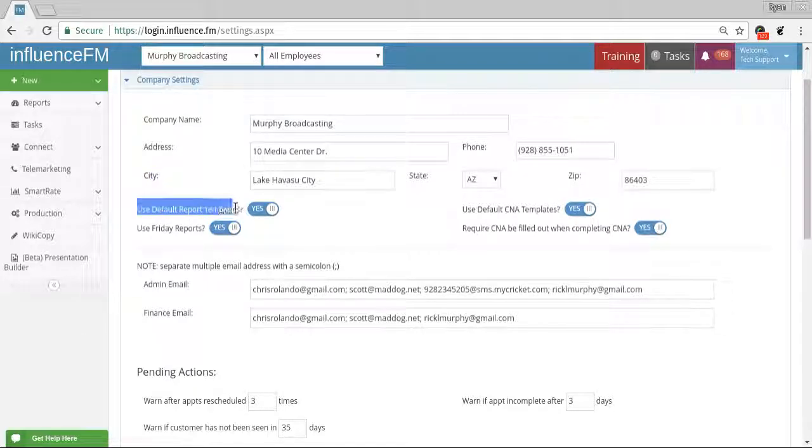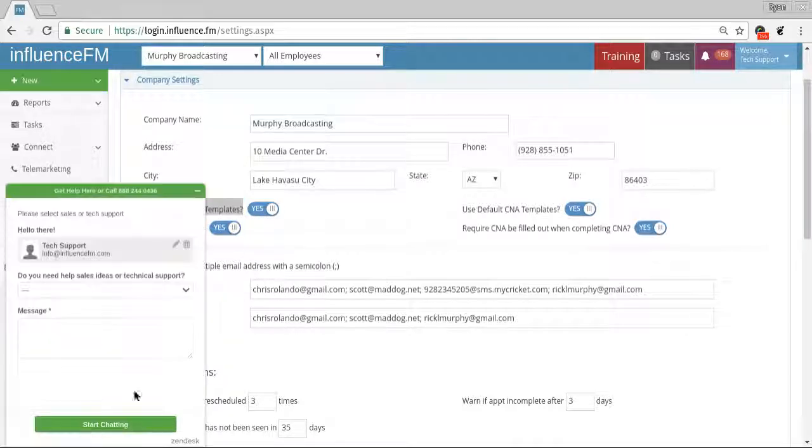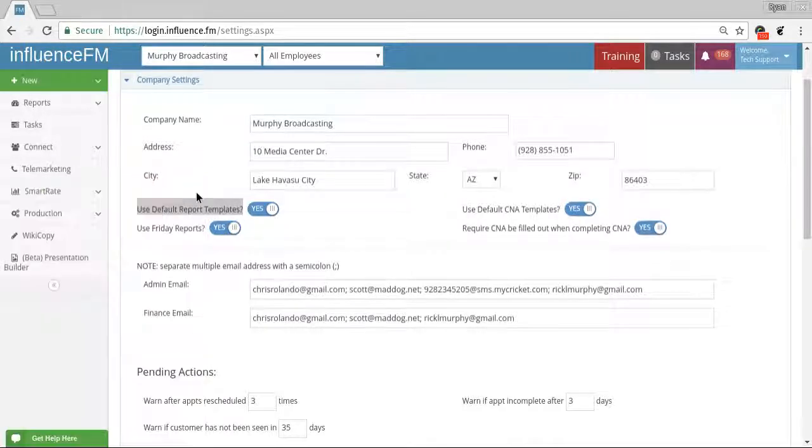It says use the default report templates. You'll probably want to keep that on yes, but every once in a while you won't want to use that, and that's rarely used, so just keep that turned to yes. Someday you may notice something in the system where you go, okay, I don't want it to do that. More than likely it's because of that, and you can just contact us down here in the Get Help or call us on our 1-800 number, so this green Get Help button down here.